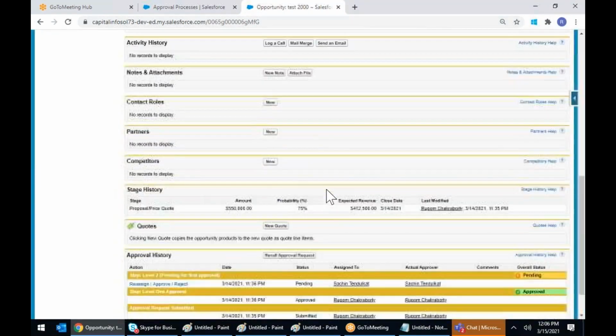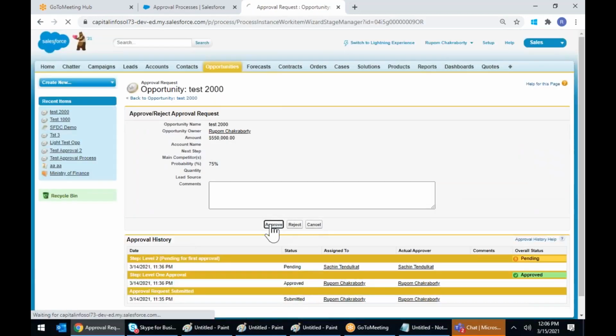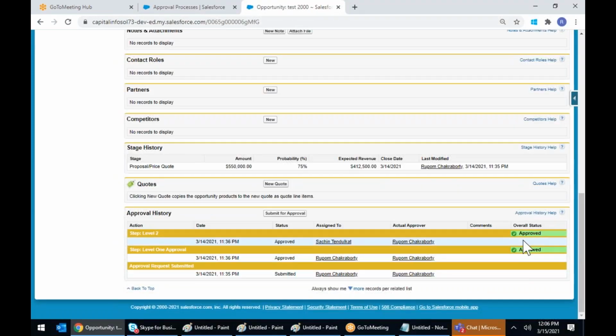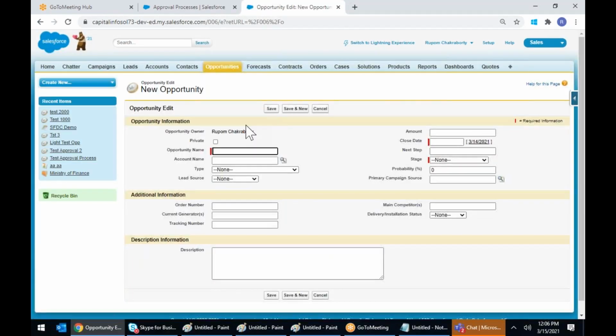Now I say approve. Immediately it will go to step 2. See, level 2. Level 1, level 2. This is the name I gave. So it's saying level 2, not step 2. I say approve or reject. I say approve. Done. Final approval is done. Able to understand the difference between jump and standard? Now tell me, if I create an opportunity with 1 lakh, where will it go?